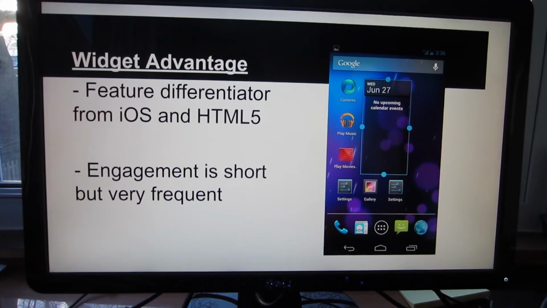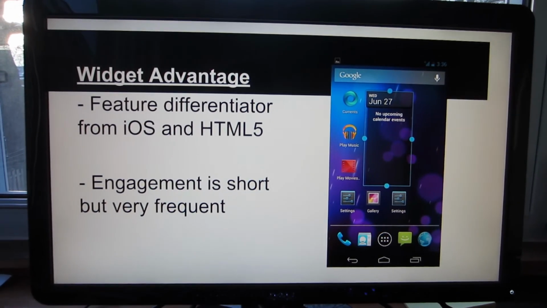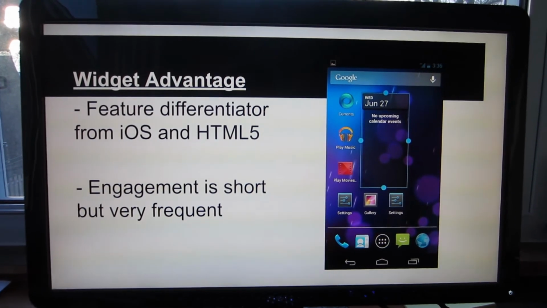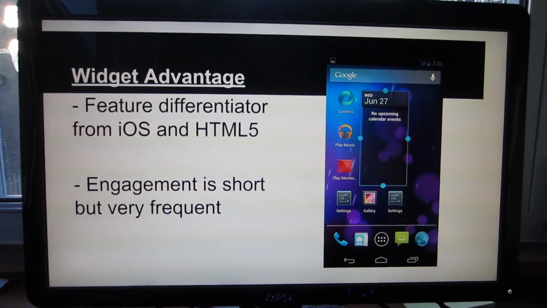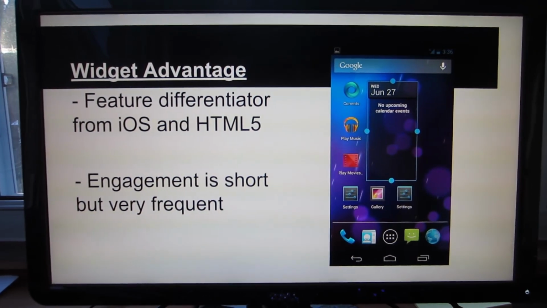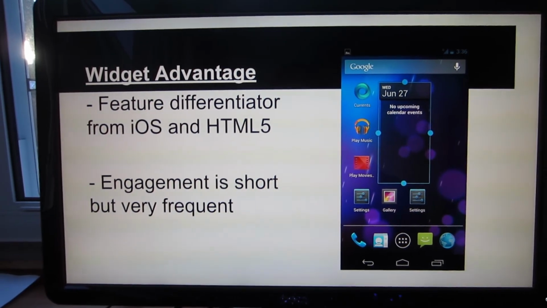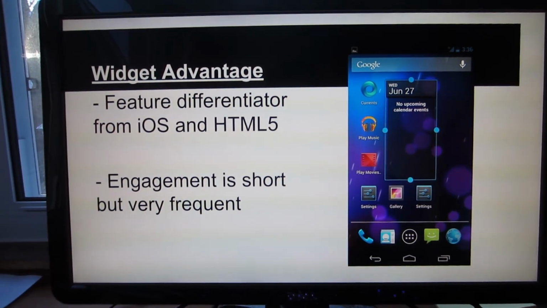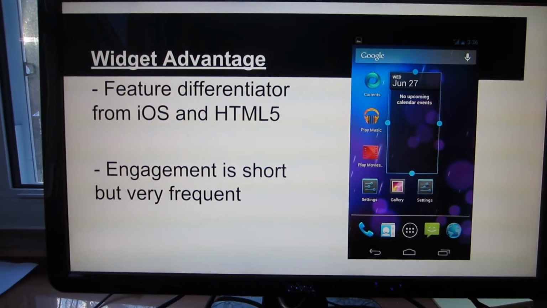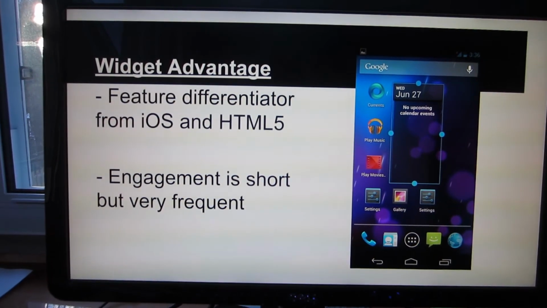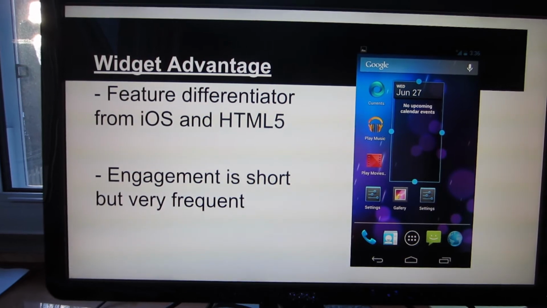So the talk was about widgets and what are the advantages and disadvantages. One of the main advantages is you can't do this in iOS, and you can't do this outside the browser in HTML5. And the great thing about widgets is that they're always there on your home screen. You're frequently interacting with them, but the engagement is very short, but it's very often, which is great.